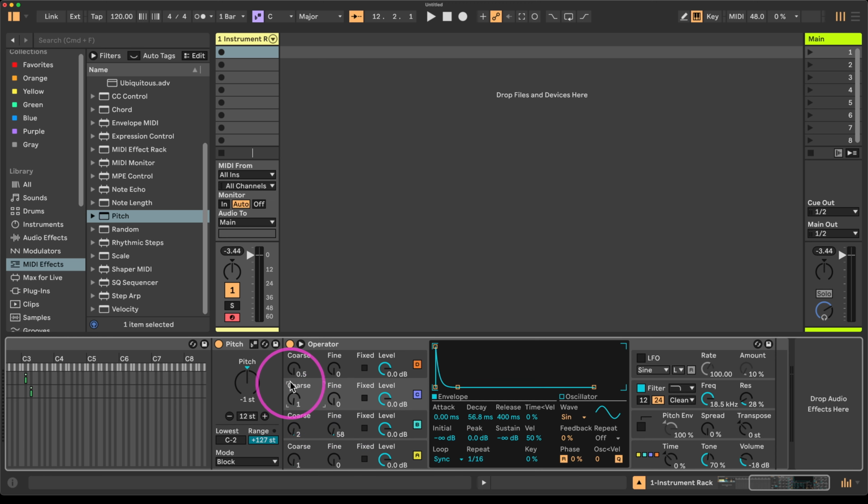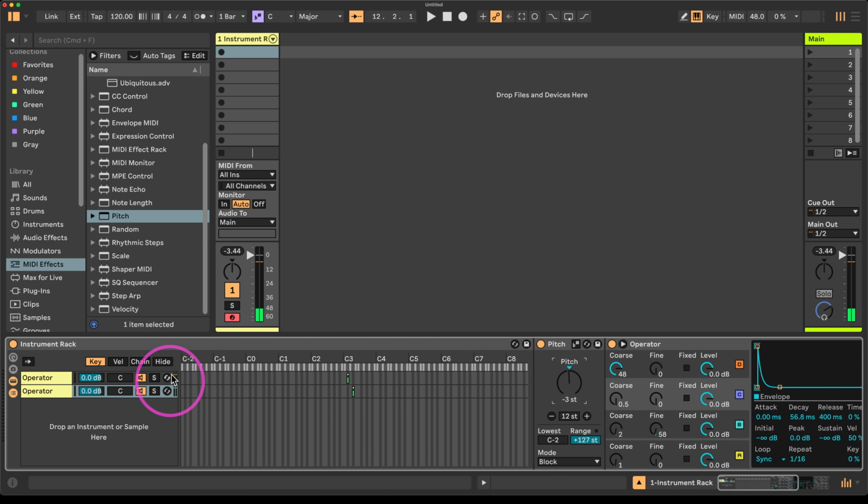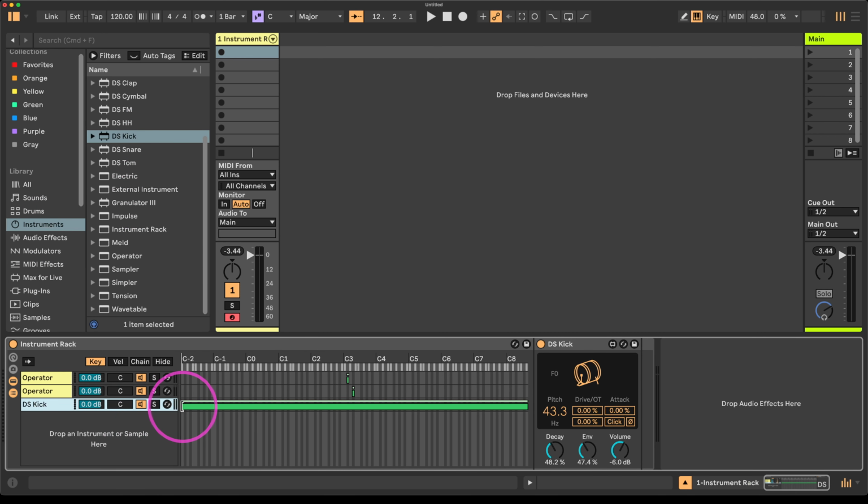Maybe I'll go up, down, up. And then shift this. So now that we have that, do a kick drum. Same thing, constrain it down to this note.